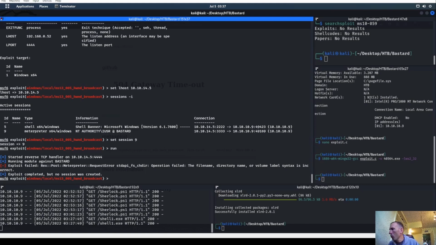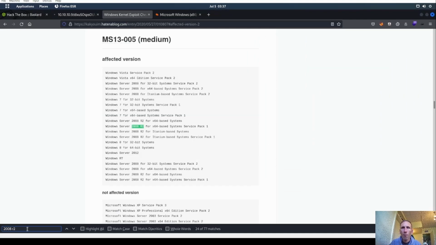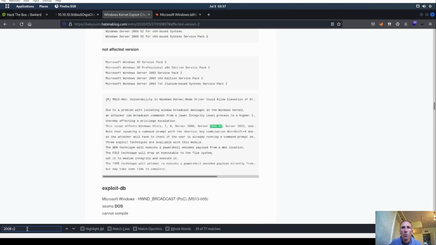Doesn't look like we can set the force exploit to true. Okay, let's keep looking. We'll get there. We'll find something.